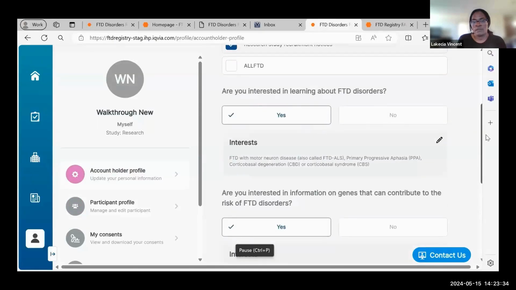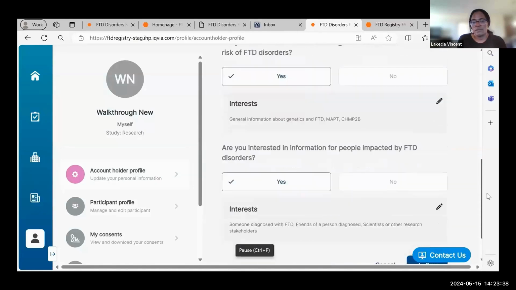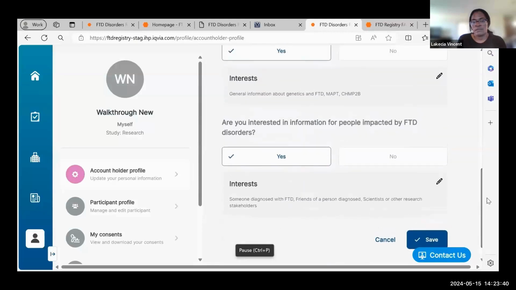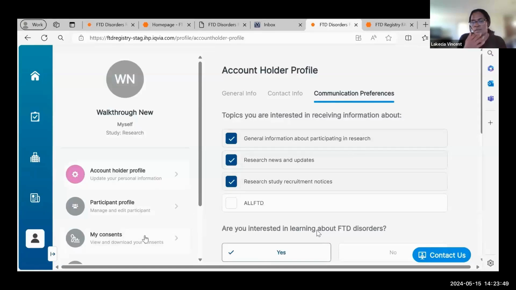We do know again that this can change, and as interests or diagnoses change, you will want information on different topics. So you can always come in and change your interests as they change. And again, be sure to save the information so that it will reflect in your account.